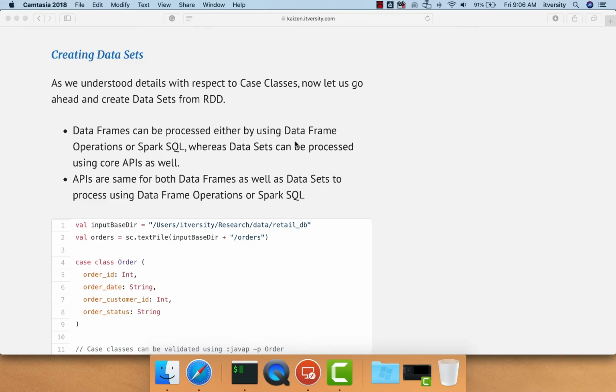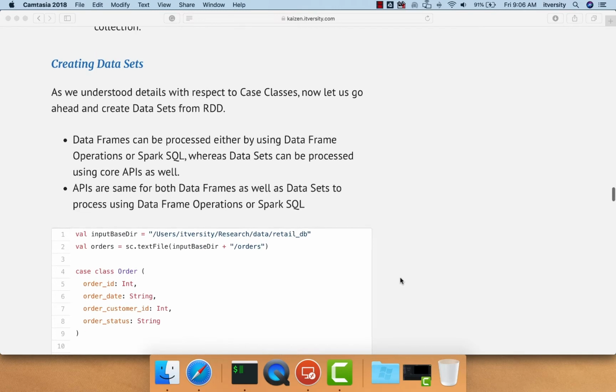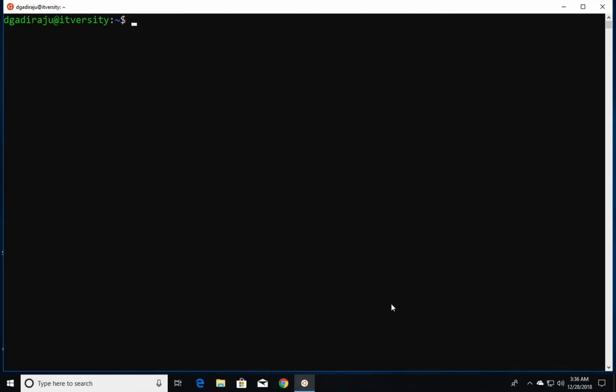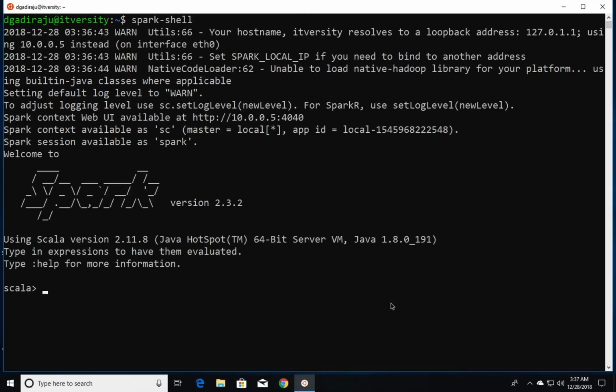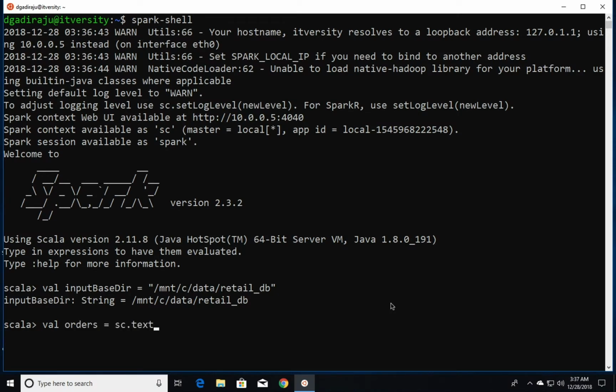As we understood details with respect to case classes, now let us go ahead and create datasets from RDD. So here I'm connecting to that Windows machine and launching Spark shell. Let us create a variable called input base directory. It should be pointing to /mnt/c/data/retail_db, and then we'll be creating a variable called orders, and then we'll be reading data using sc.textFile by passing this input base directory and concatenating with orders.